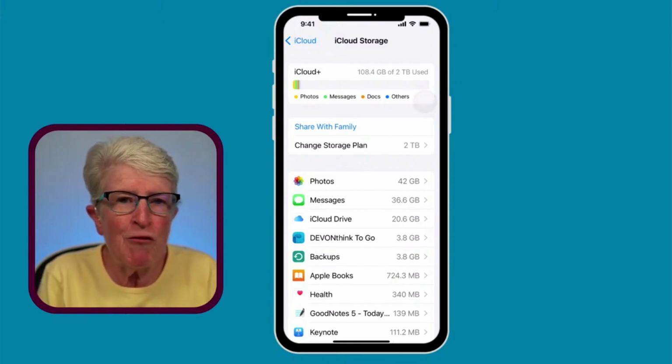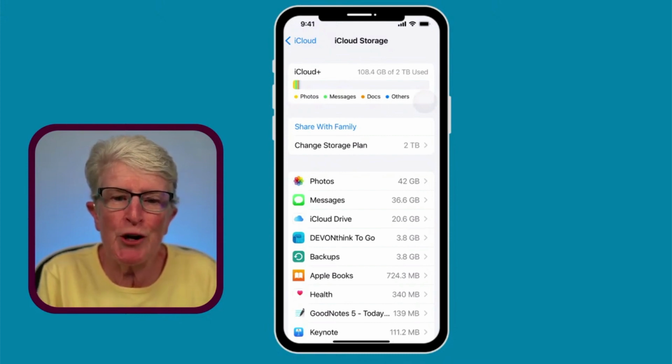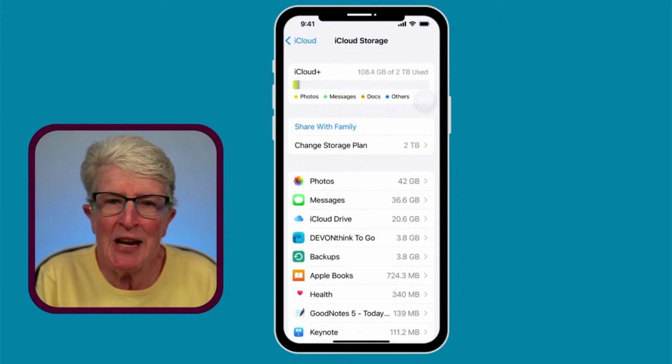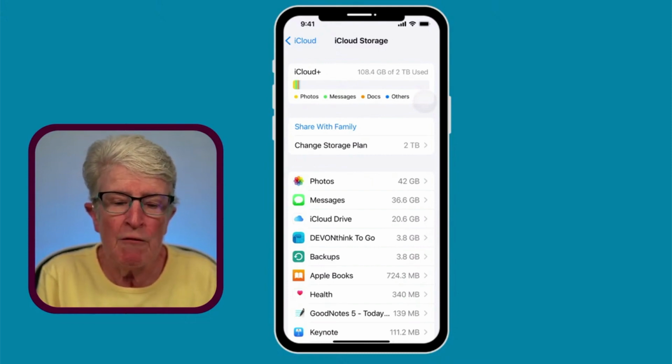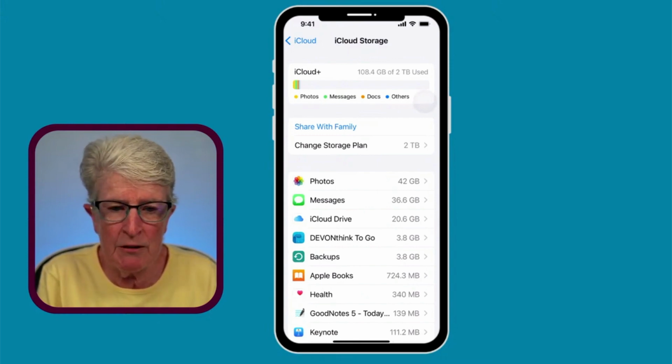Photos is taking up 42 gigabytes of my data, and Photos is part of your iCloud. So if you want to back up your photos to iCloud and you take a ton of pictures, you're probably going to need more storage. I like the fact that I can view all of my photos on all of my devices. And so for me, I would prefer to spend a little bit of money and get that extra storage so that I don't have to worry about what's being backed up to my device.